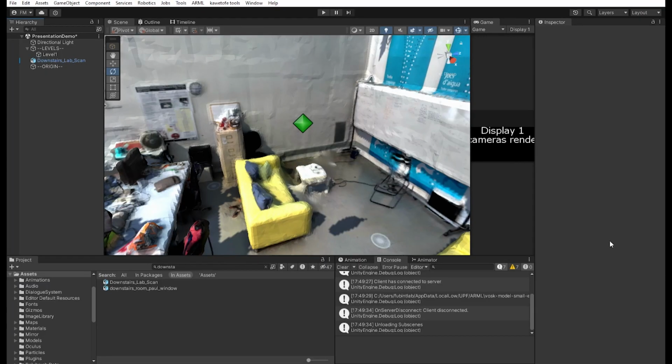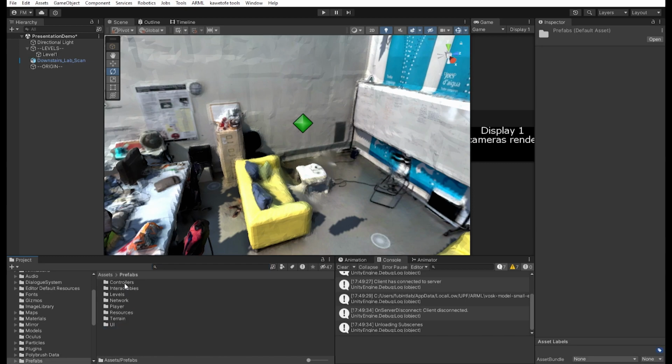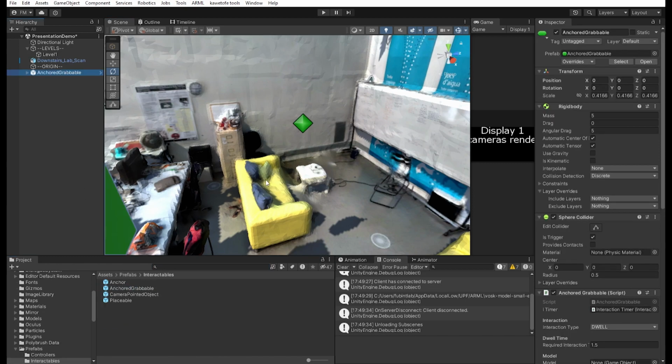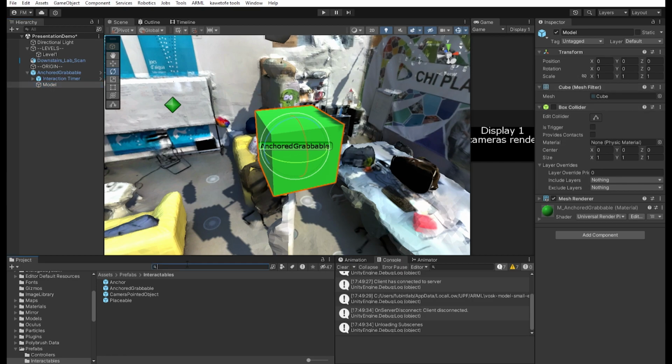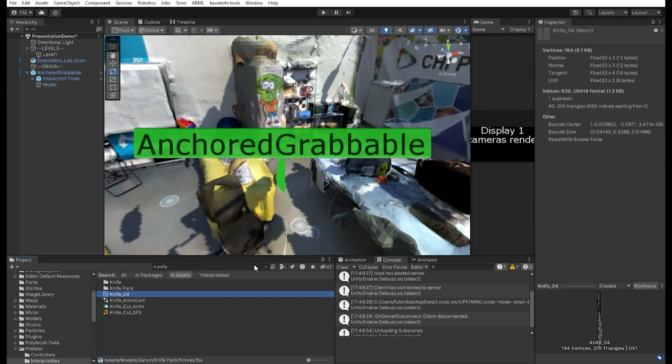Now we're going to look at how to set up the interactables. In this case, we're going to add a knife grabbable. Create a new object and add the script anchored grabbable, or you can also drag in from the prefabs. Adjust the script and model of the grabbable to fit your needs.